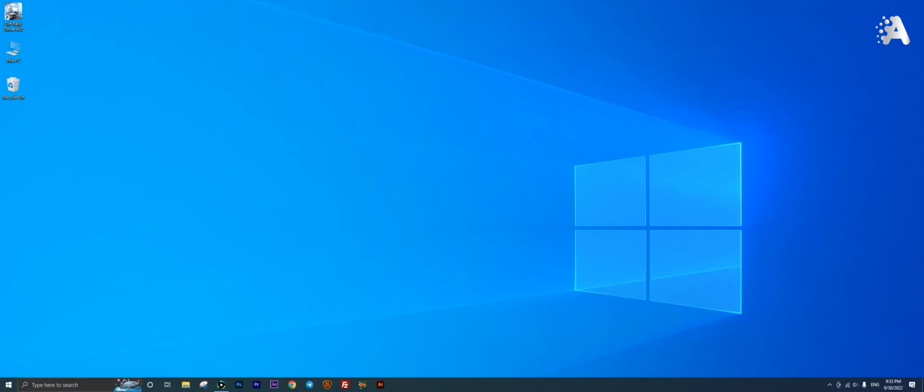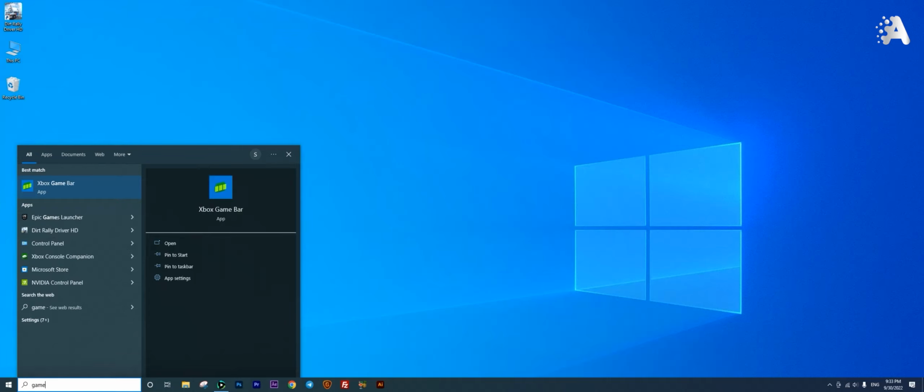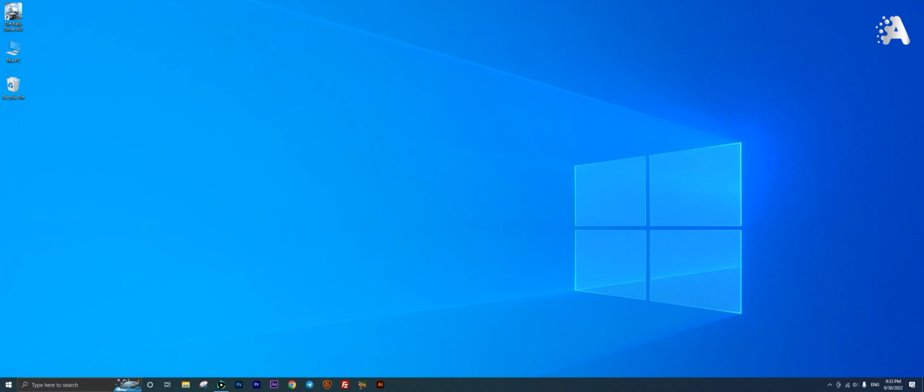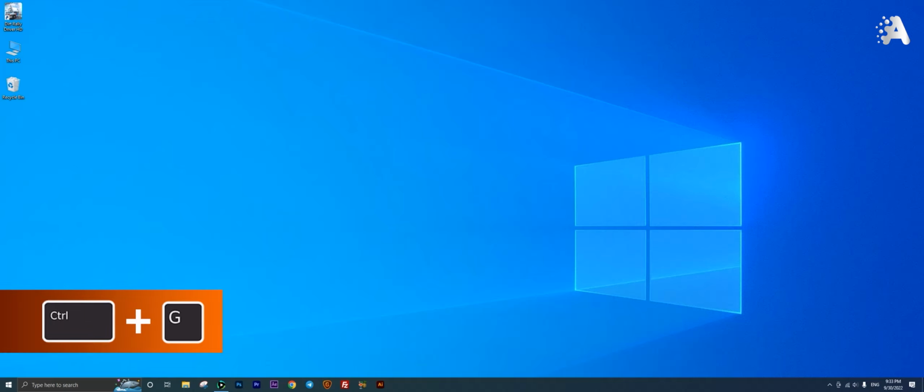To open the program, you can either go to the search box and type Game Bar. Here, you should see the Xbox Game Bar. Click on this and it will open up. You can also open it in another way by pressing the Windows key and G button on keyboard.